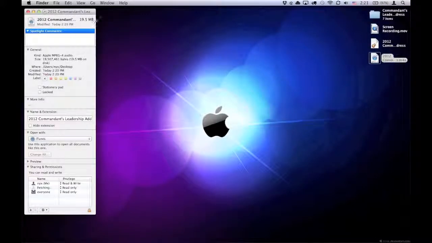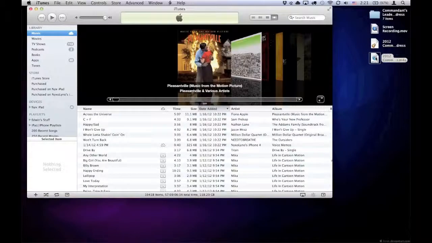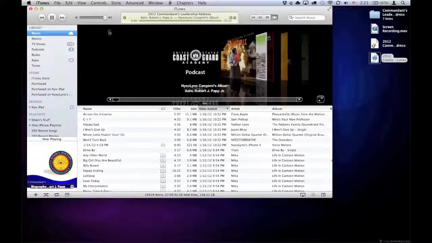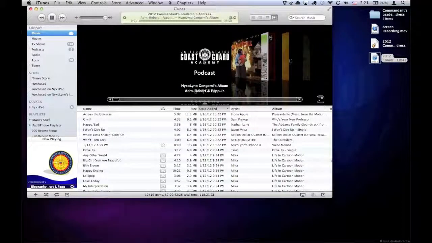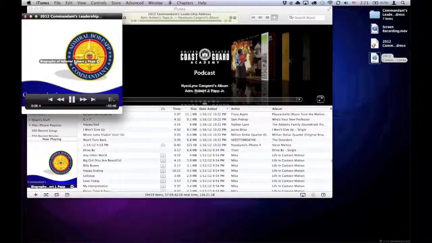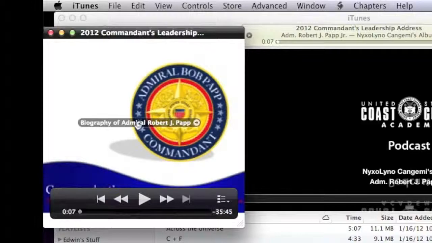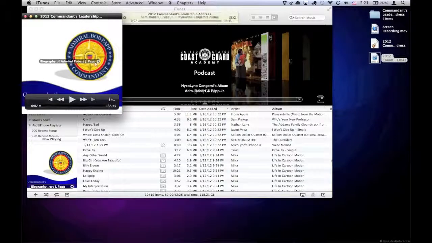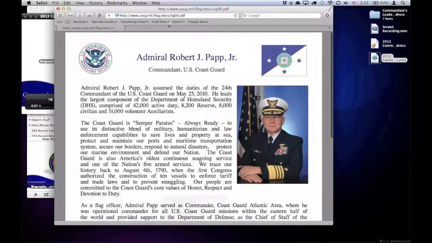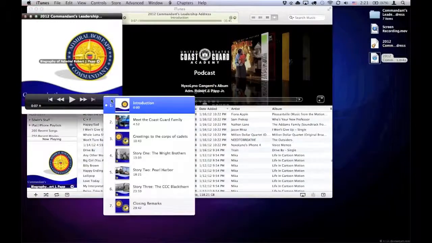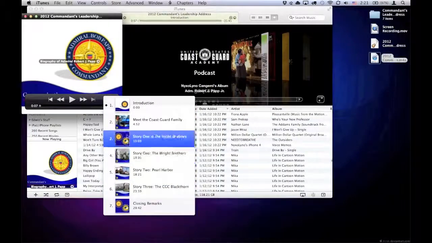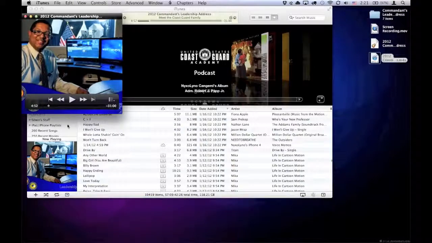Here it is. It's 19.5 megabytes. And we can go ahead and import this directly into iTunes. Now from here we can actually see the links and everything, and we can actually click on them. There they go. We can view all of our chapters that we've created, Meet the Coast Guard Family. And it'll play as one audio podcast.